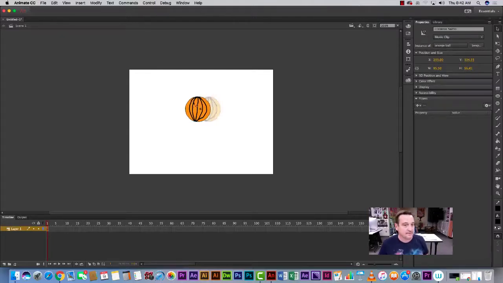Now it's a symbol. I can move it around and it stays together. Careful, this little center circle, if you accidentally double click on it, it's the pivot point, and it will move the pivot point and not move your symbol. So make sure you click somewhere other than that little center circle in there to move it around.